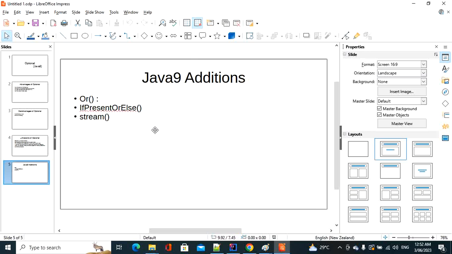Java 9 additions, I already covered. They introduced the or method and the ifPresentOrElse method. IfPresent means in case it is a valid value, then do so and so; otherwise, do so and so. That's what they introduced. And stream also they introduced. That means you can invoke the stream method, then you will get a stream of optional classes.